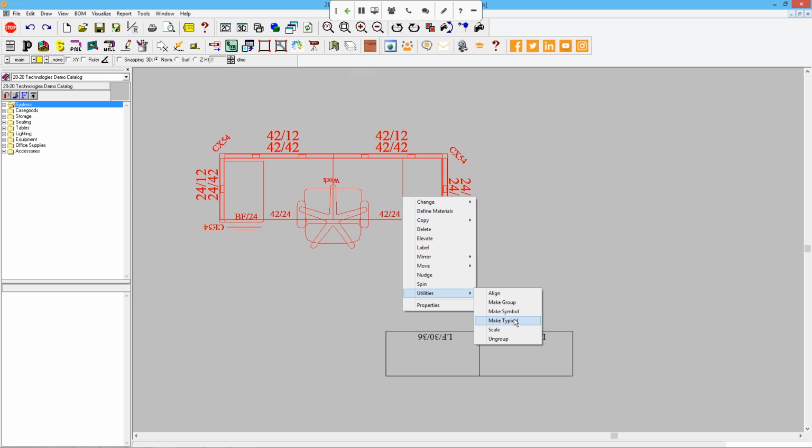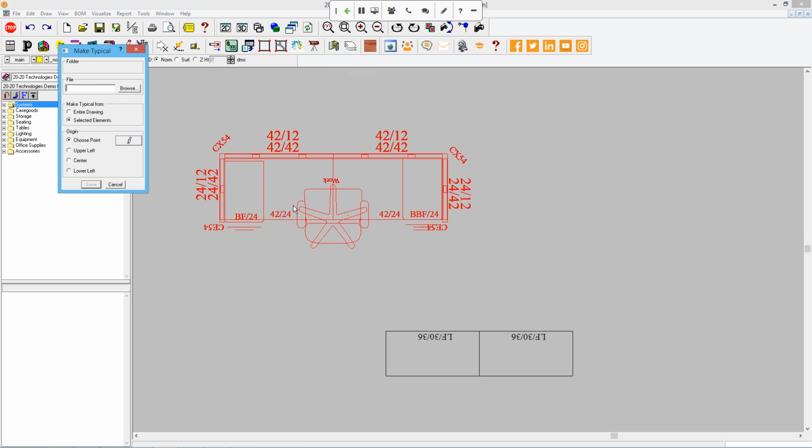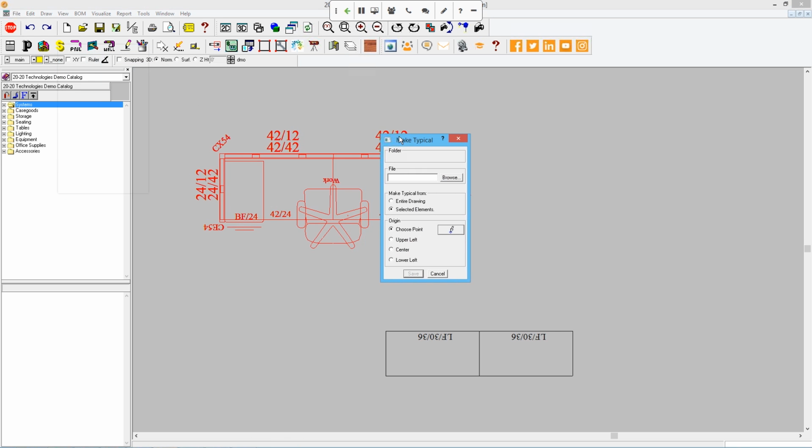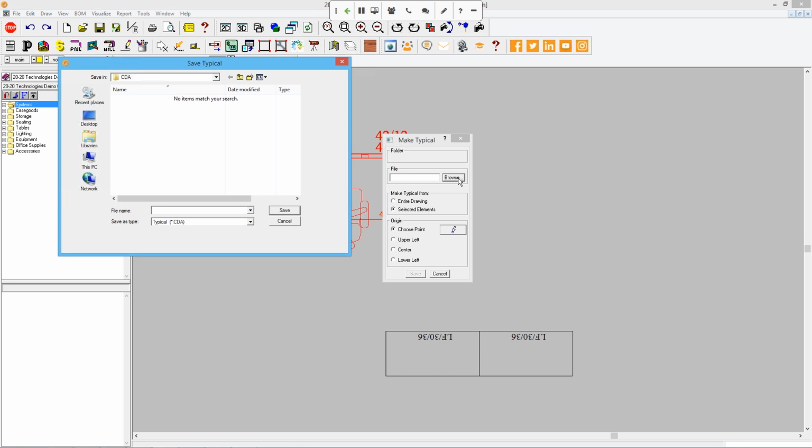But instead of going to Make Group, I'm going to go to Make Typical. And that brings up this little typical window up here. I'm going to move it to the center of the screen so it's easier to see. The first thing I want to do here, I can see it didn't list the folder where it's saving this, and it doesn't have a file name. So the first thing I want to do is establish those by clicking this Browse button right here.